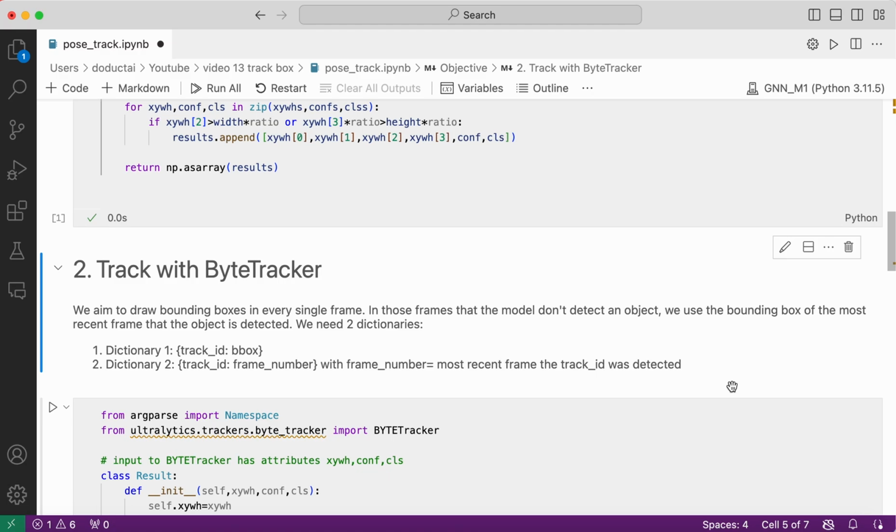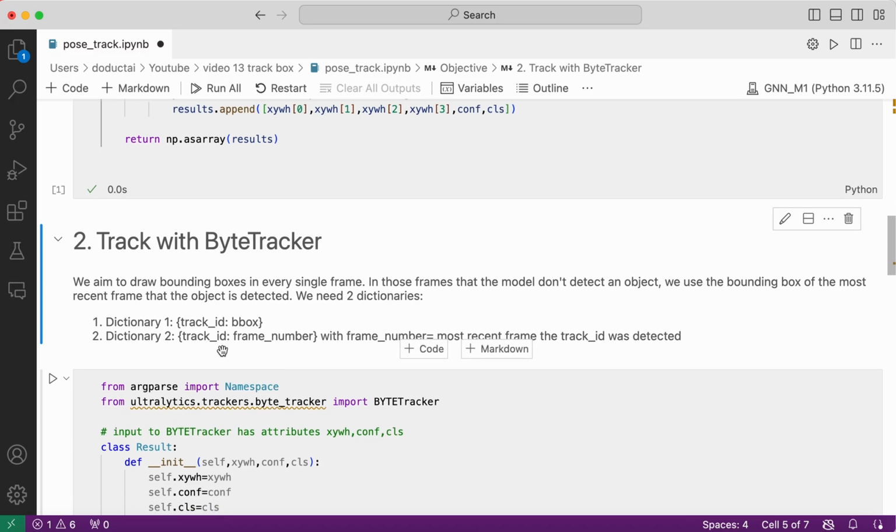use two dictionaries. The first dictionary is to keep track of the check ID and the corresponding bounding box coordinates. The second dictionary is to keep track of the check ID and the frame number, where the frame number is the most recent frame that the check ID was detected. So if we are at a frame where the model doesn't detect an object, or a check ID was not detected, we will refer to the most recent frame in which the check ID is detected, and we also extract the bounding box coordinates from that frame.